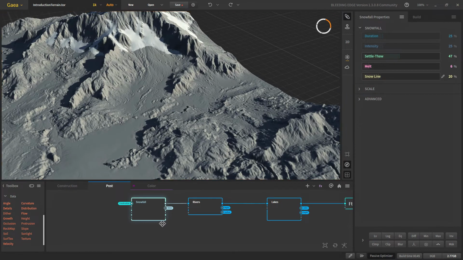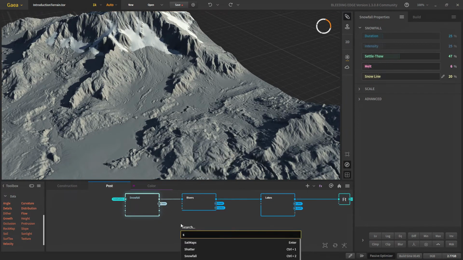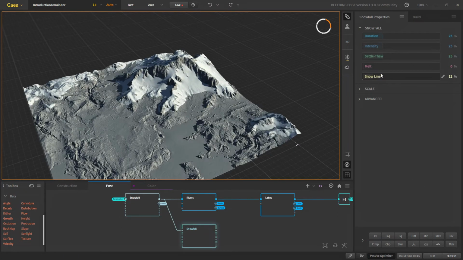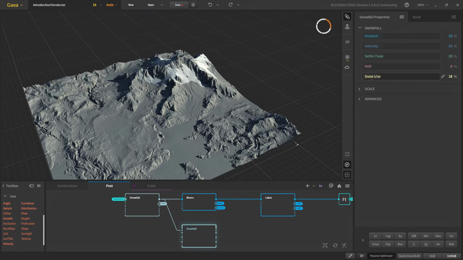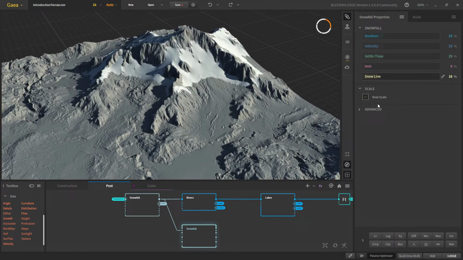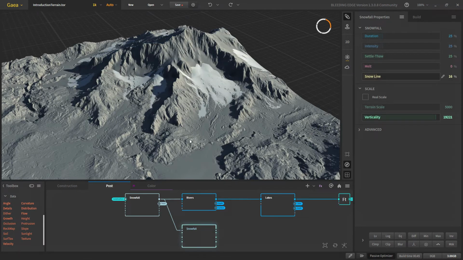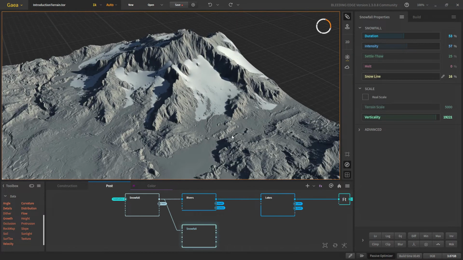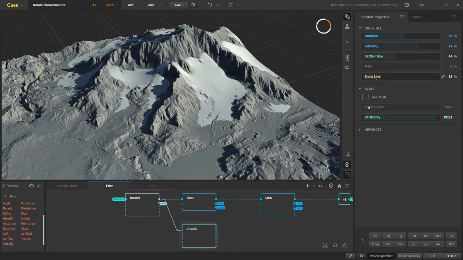Okay, so for that we will make another snowfall node right here, and this time the snow line would be somewhere around here, maybe 18. And so we are getting snowfall here. Now under the scale, we'll increase the terrain's verticality so that this comes down here. So maybe increase the duration and intensity. Okay, this is nice. Maybe more intensity. Some of the settle. Okay.